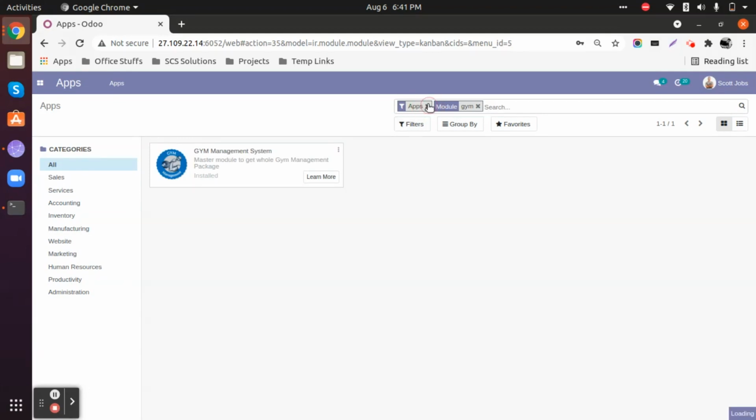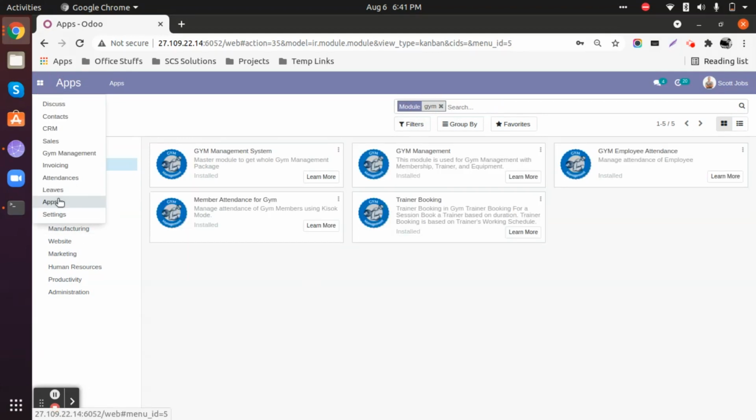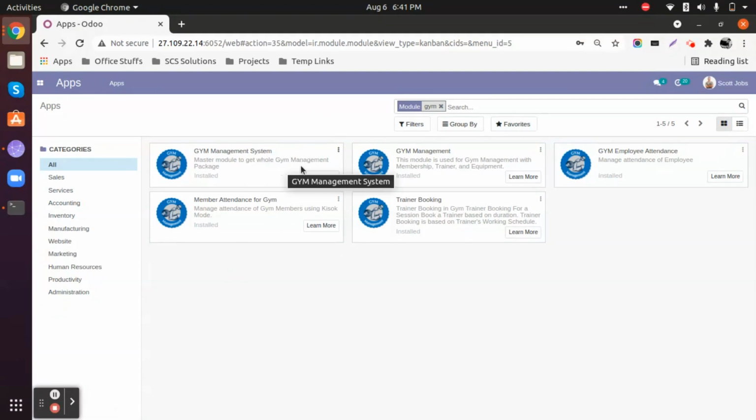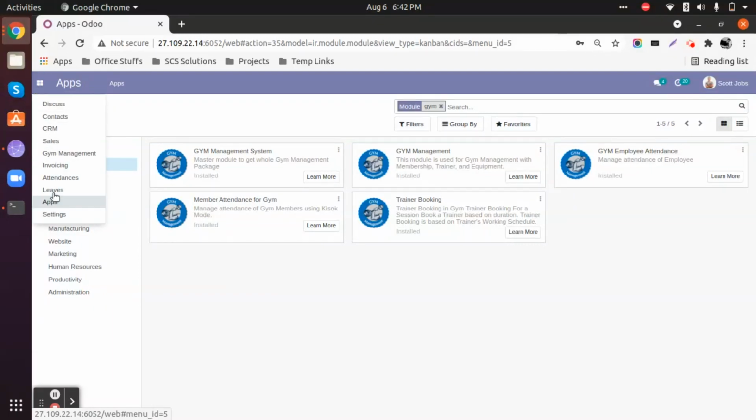So let's say I'm going inside apps. And as you can see, all of the apps and dependent modules have been properly installed, and we have the gym employee attendance module as well, which we are going to discuss in this video. So fine, we can simply go inside the gym management from here.